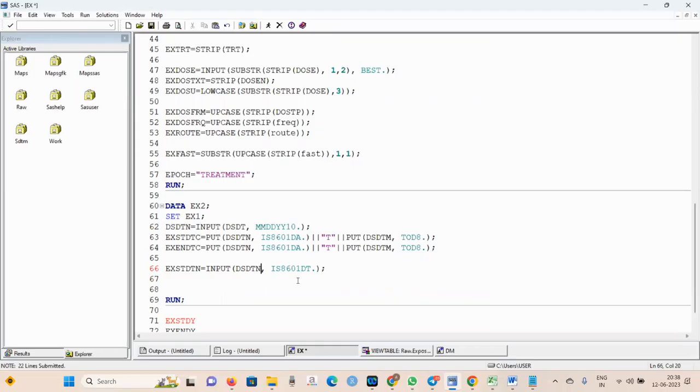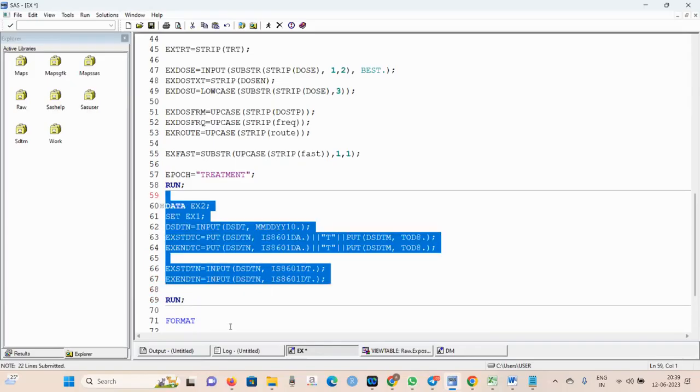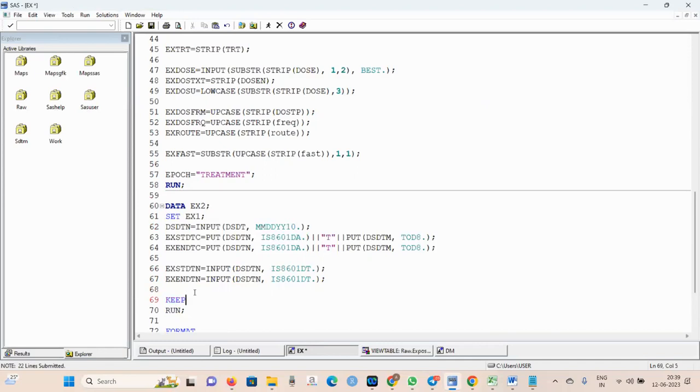Okay, because anyway it's going to change to the ISO 8601 DT format, right? So obviously it's going to be the same thing. EXENDTN equal to will be the same thing. Okay, so we're going to change both of them from the date 9 format. Let me check first. Initially, we'll check how it looks like, this one.